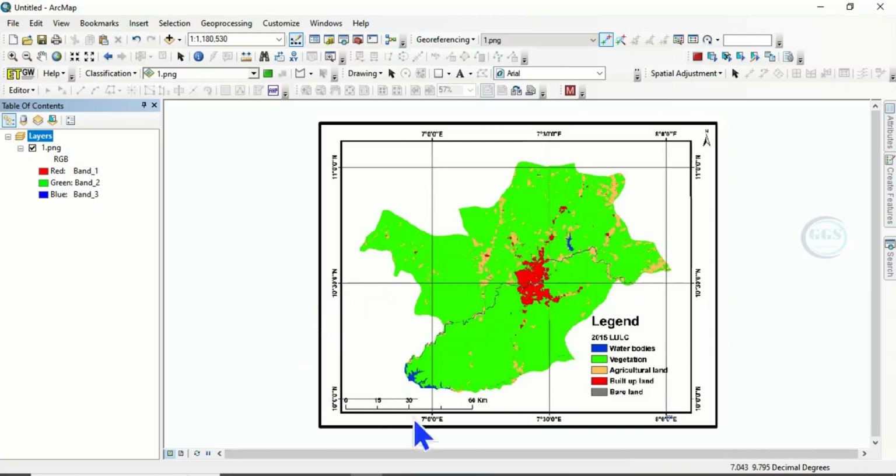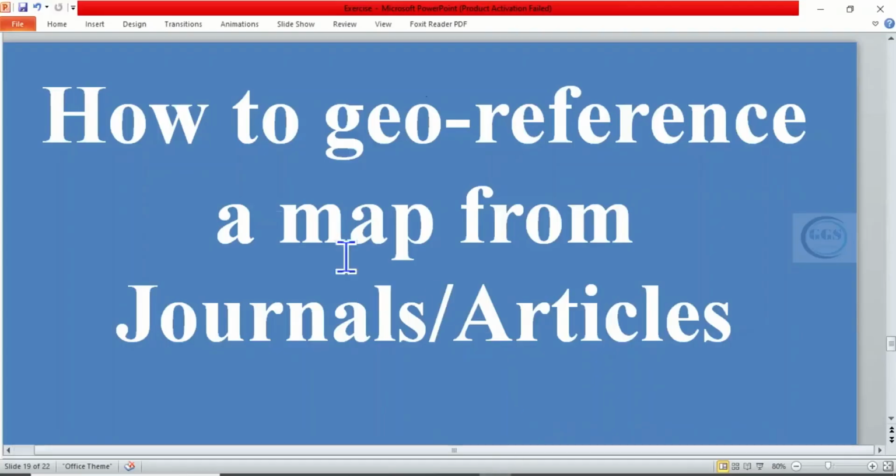So you can see it has been georeferenced and is displaying correctly. So this is how you can georeference a map you got from a journal or articles.